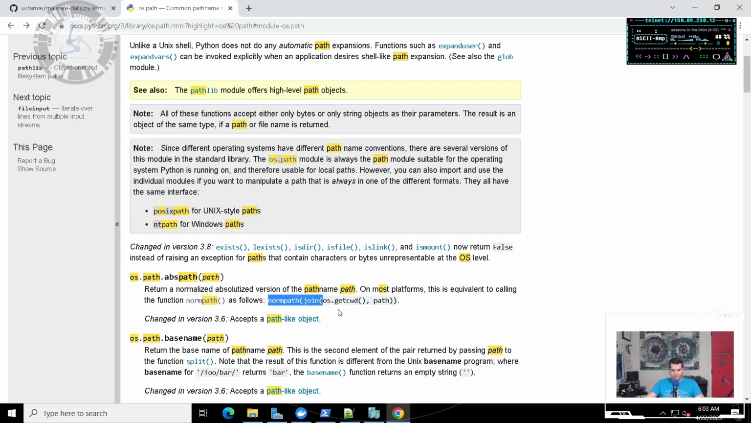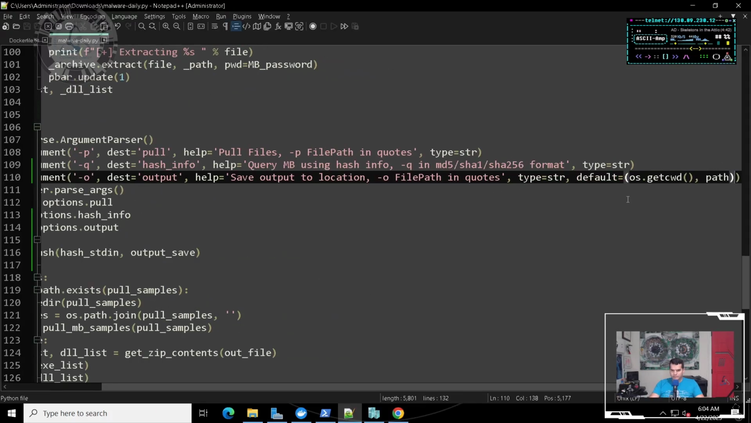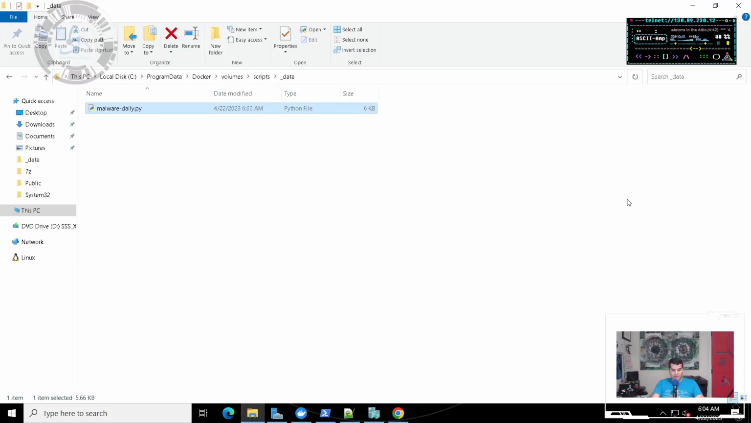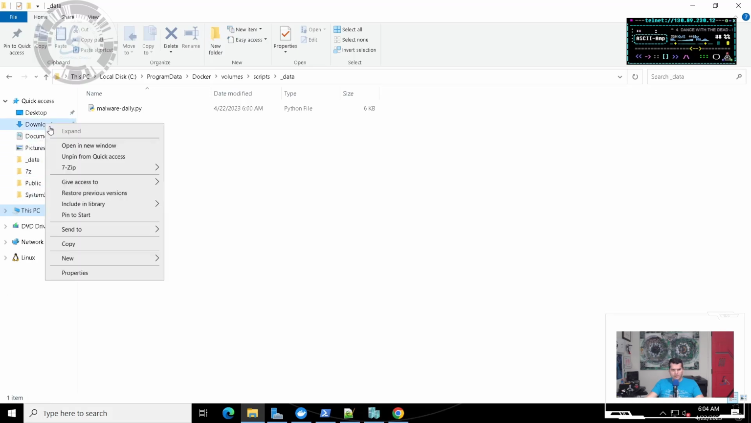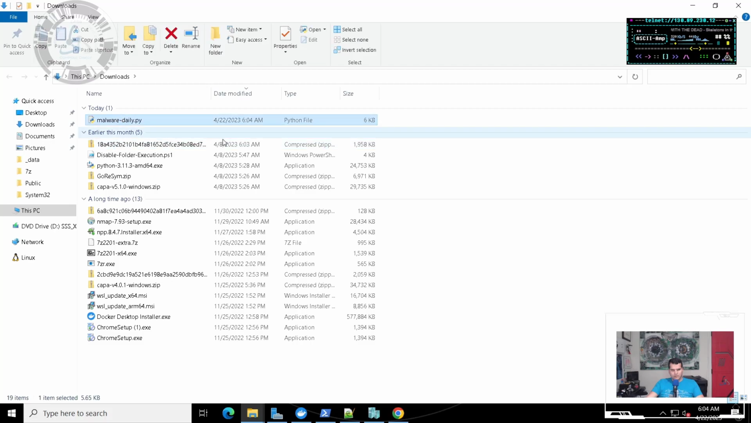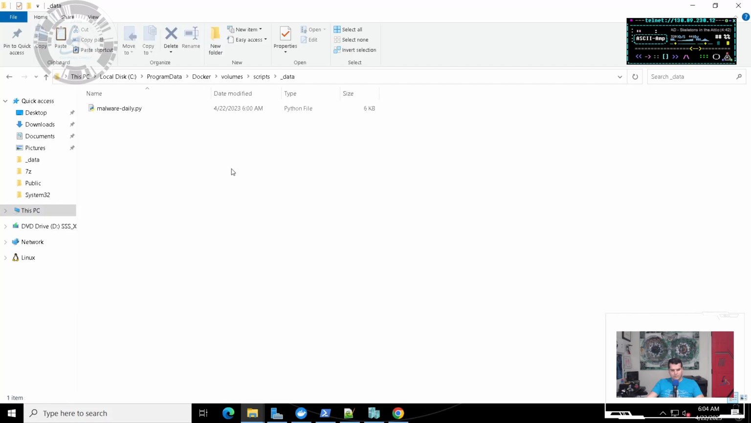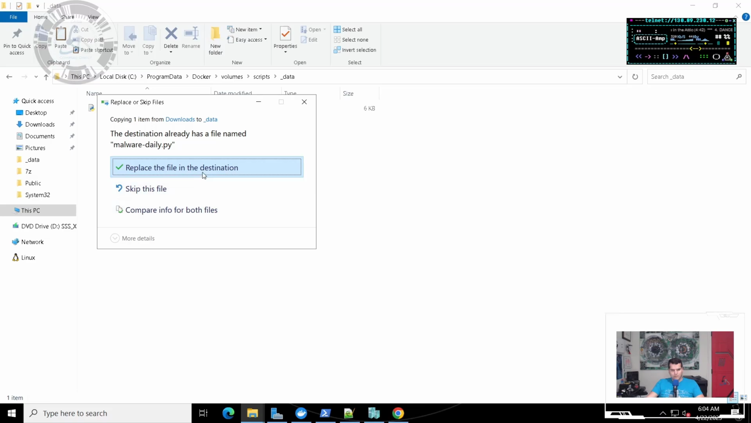Just doing a join. Oh, no. So I do just want the current working directory. This is another parameter that's just being passed. That's dumb. I think I should just be able to do this. Yeah. I'm going to have to recopy it. So now that I've recopied it, let me just open another window here. Yeah, replace.